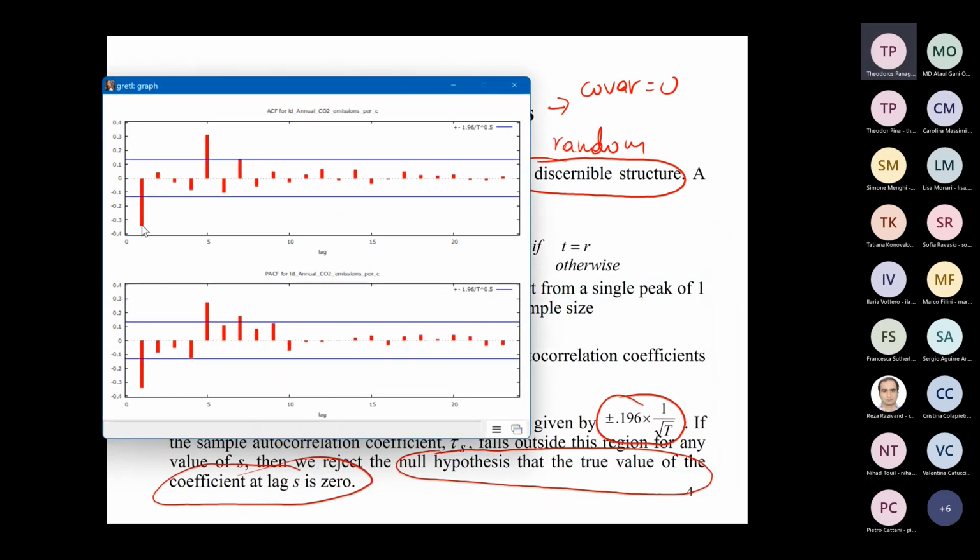Is autocorrelation coefficient 1 statistically significant? Is it outside the interval of the white noise process? Yes, it is outside the interval. So it is significant.